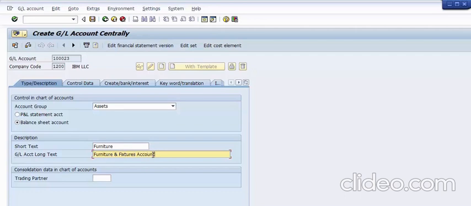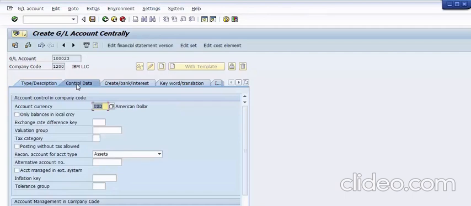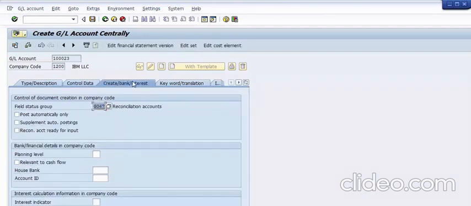Account, and you can see the rest of the thing has automatically copied with the template which we just used. You have the reconciliation account as asset, the line item display is there, and the field status group is G067. So this is how you need to create your ledger account for all the asset classes. I have just created a couple of them.